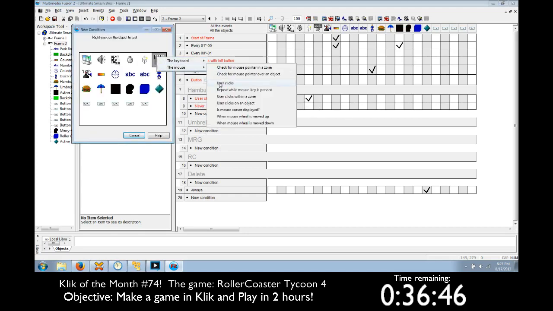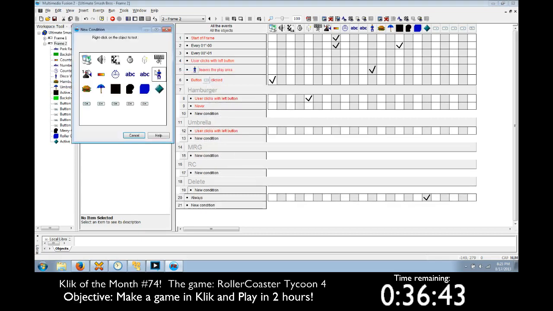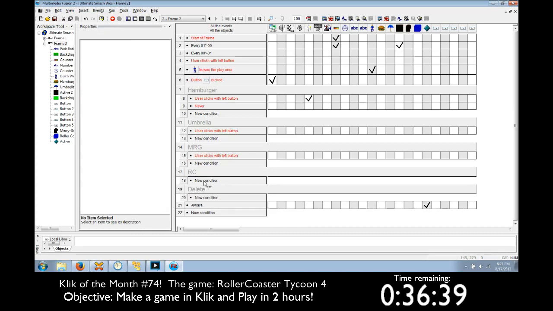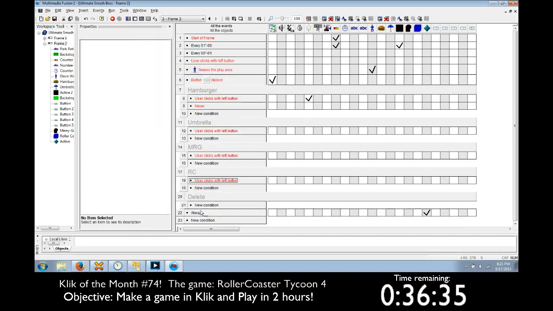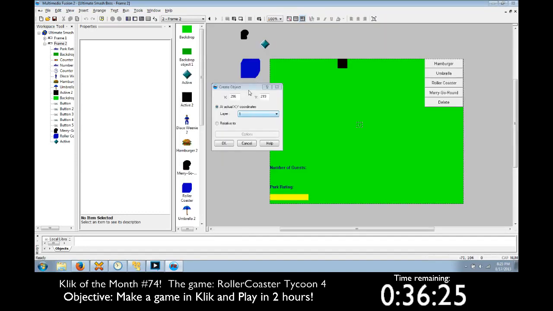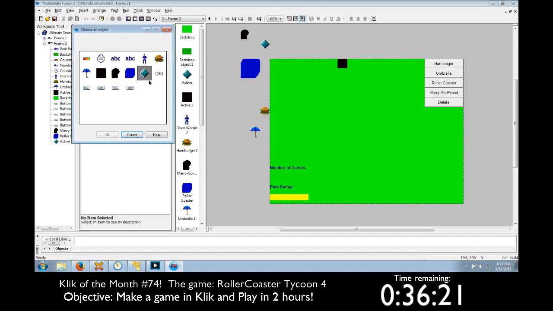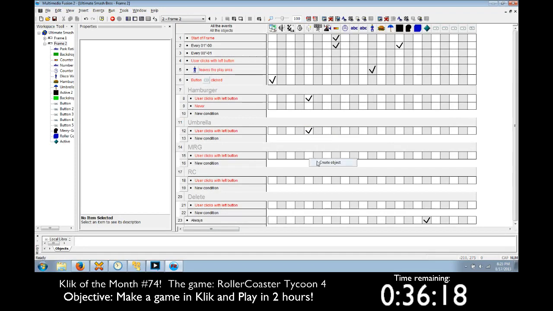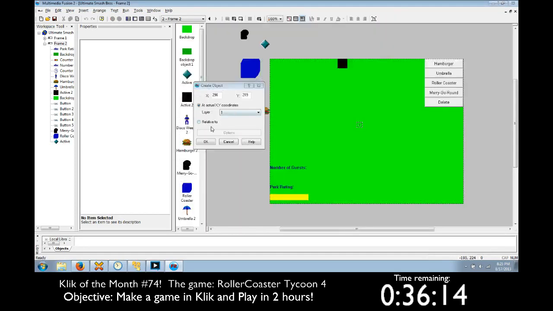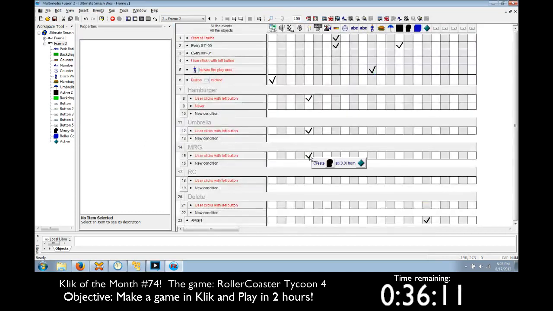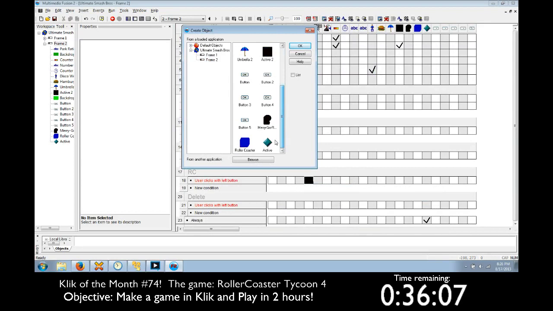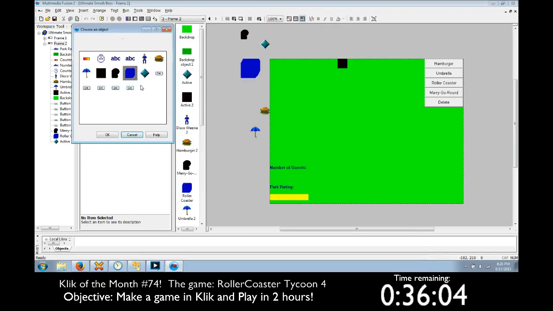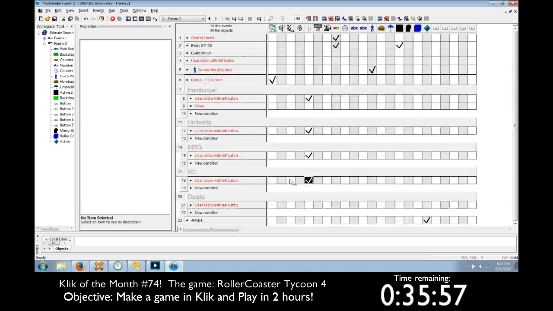Now I just need to do this with all the other stuff. User clicks with left button. There we go. Okay, so create an object, create the umbrella relative to that. There we go. Create an object, create the merry-go-round relative to the cursor. Create object, create the roller coaster relative to the cursor. There you go.